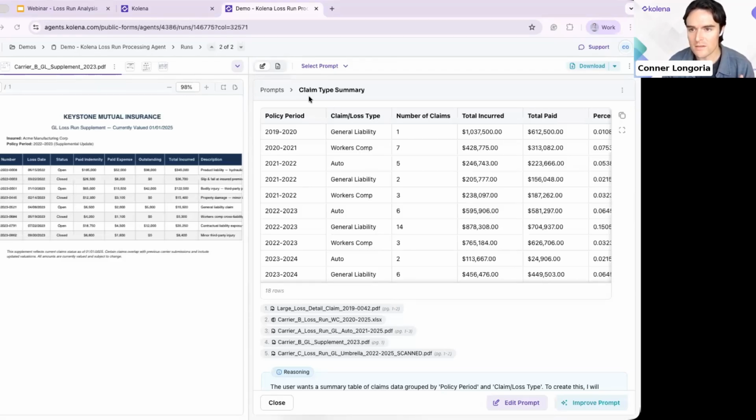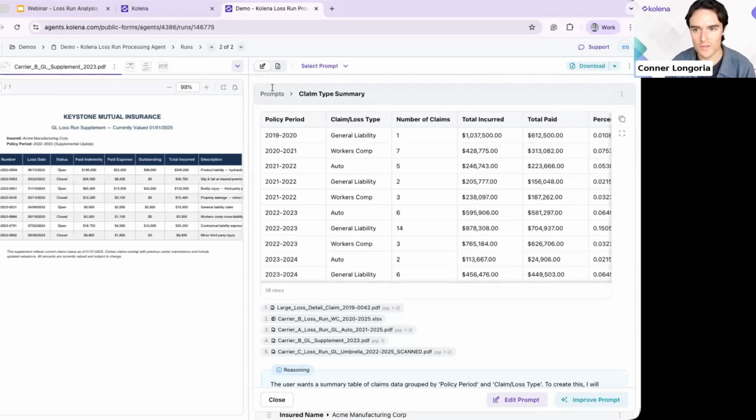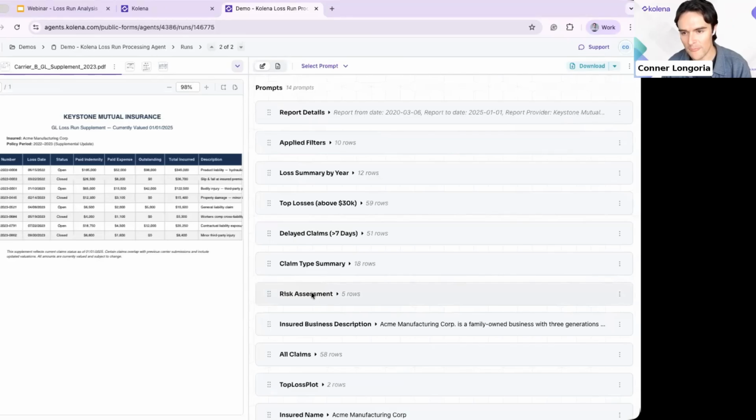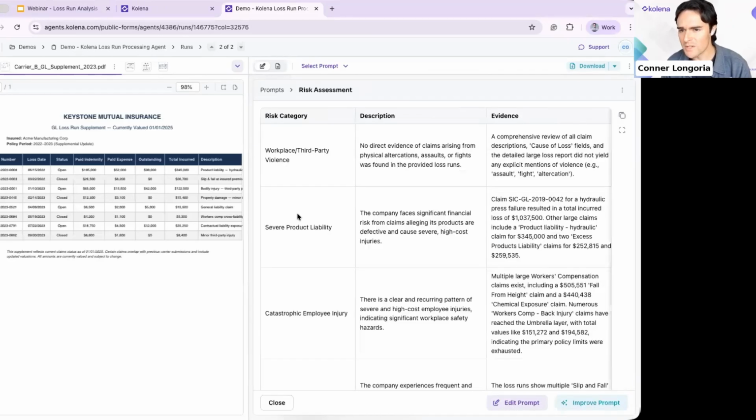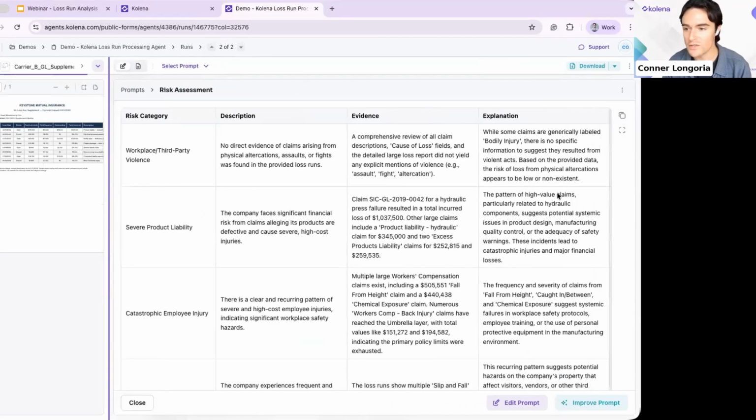Okay, and now let's look at one other one that I want to show you that is very impressive to me, which is the risk assessment. As I mentioned, we're not just pulling information, we can actually do kind of analysis and calculations.